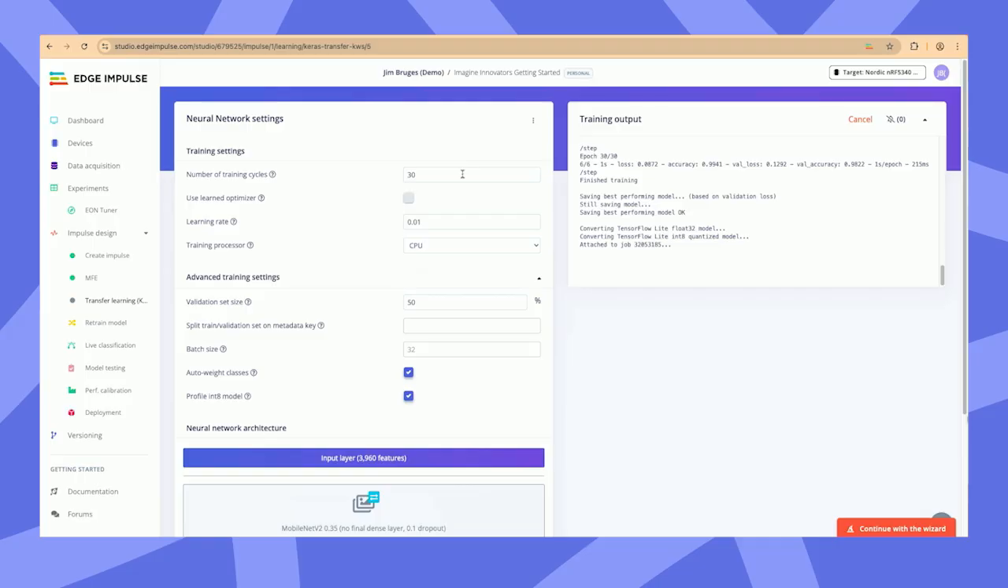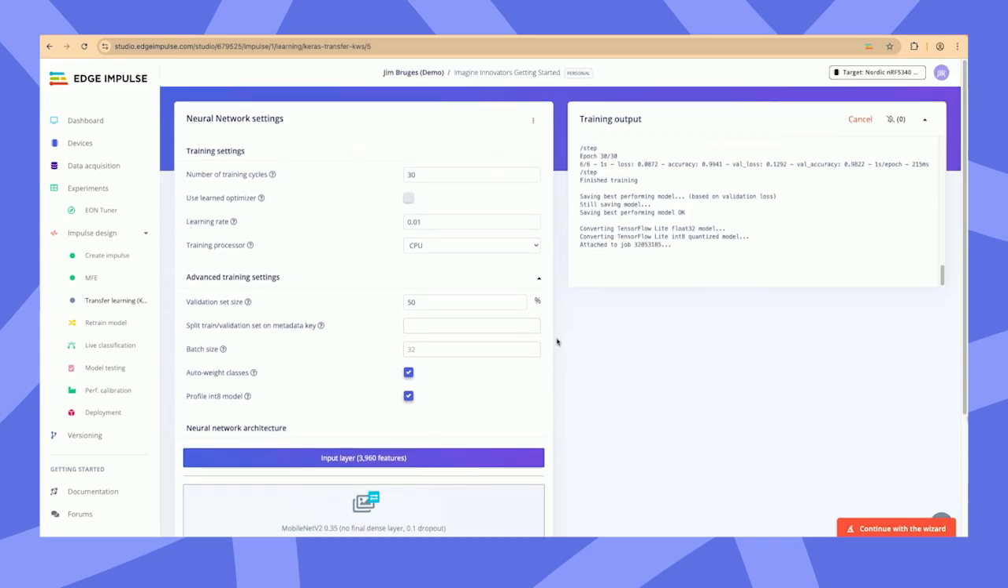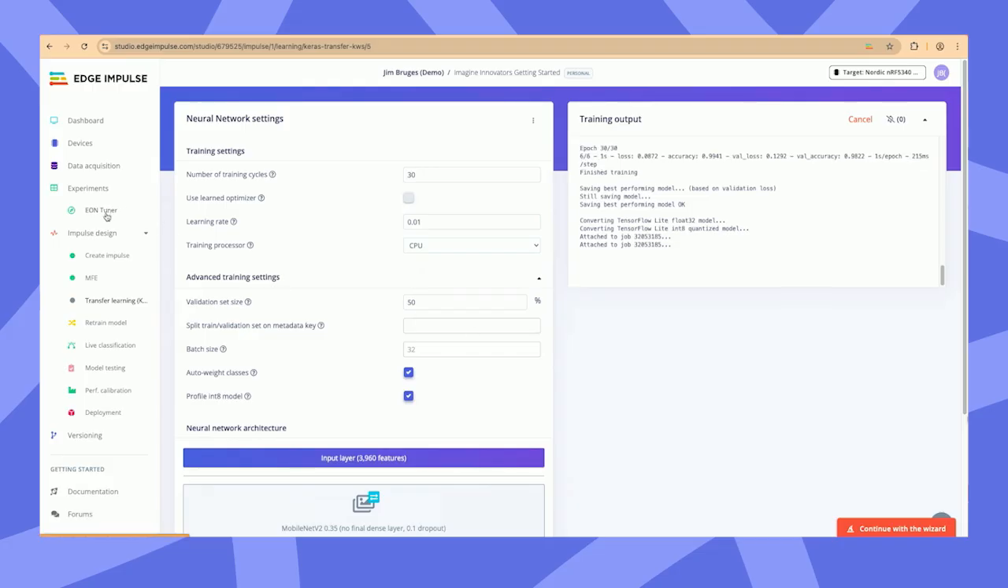But while we're just waiting for this TensorFlow model to finish training, we'll see what it looks like in one second. So we're just converting the model now. I'll show you the Eon Tuner while we wait for that.